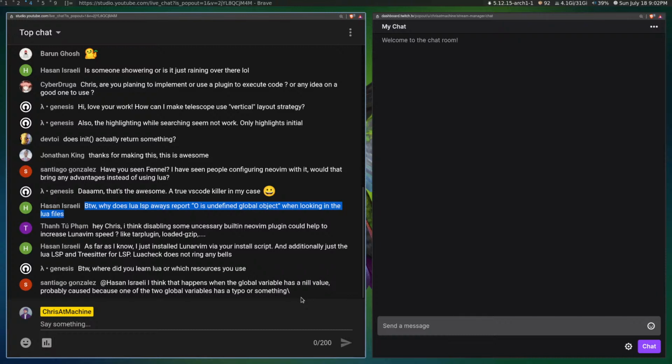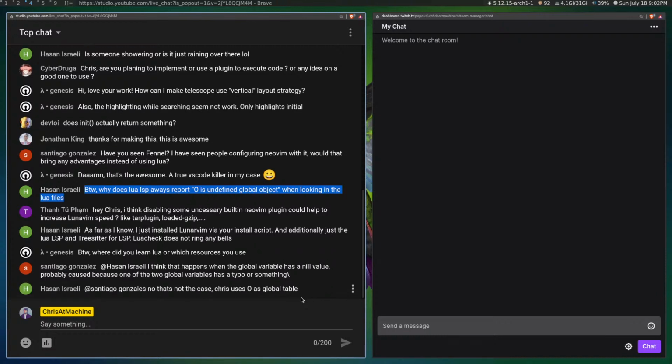I have some other ways to speed up LunarVim in the future that I'm not taking advantage of right now because I don't really have the time. But yeah, as far as I know, I just installed LunarVim via your install script. Additionally, just the Lua LSP and tree sitter for LSP. Lua check doesn't ring any bells. Interesting.